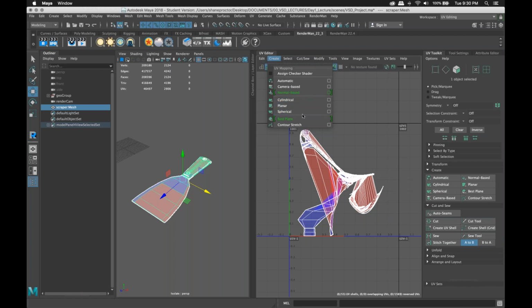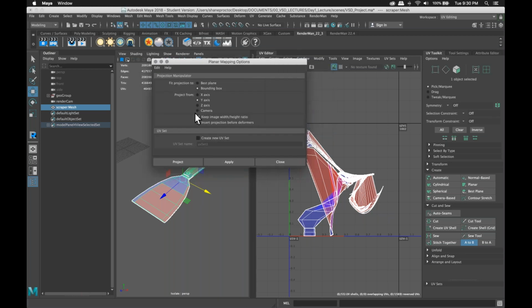Again, the end result will still be the same no matter how you approach this. I could do a spherical map on the scraper blade and still get the same result. It just requires a bit more cleanup. So if I go to planar map options, by default, these are the settings.